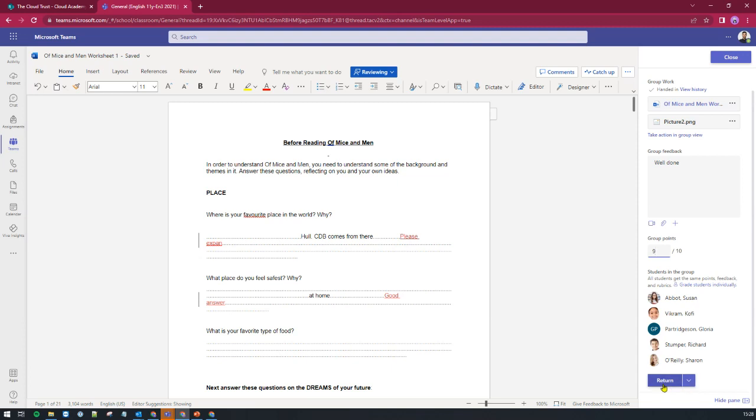I can either return the work and say, yeah, everything's absolutely fine, brilliant, well done, and they can move on. Or I get this little drop down arrow here, and I get the option of returning that work for revision. So if as a group they've not done enough and I'm expecting a little bit more from them, I can just click that return for revision, and that will send it back to the students.